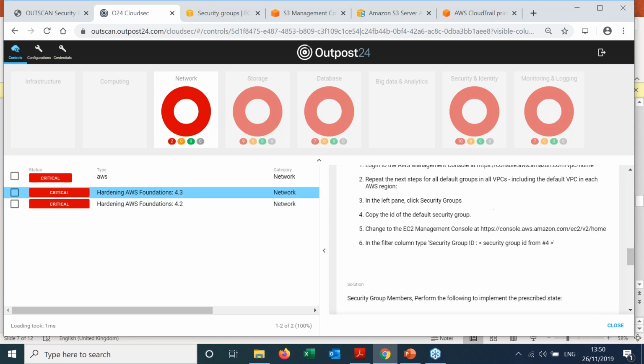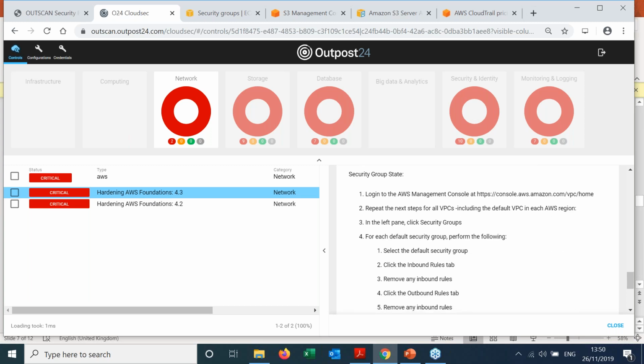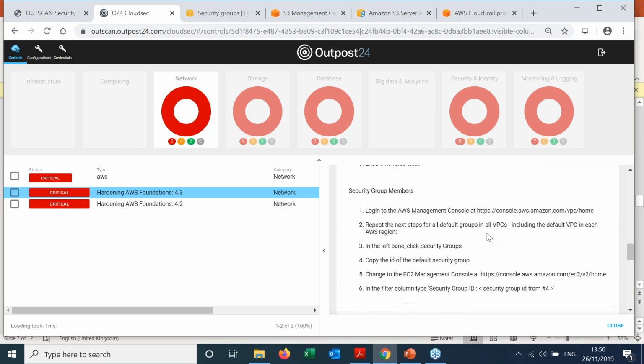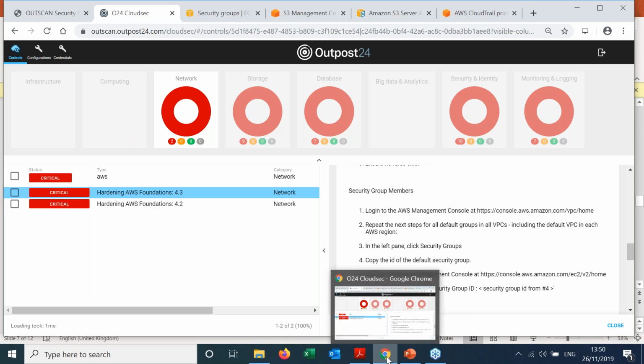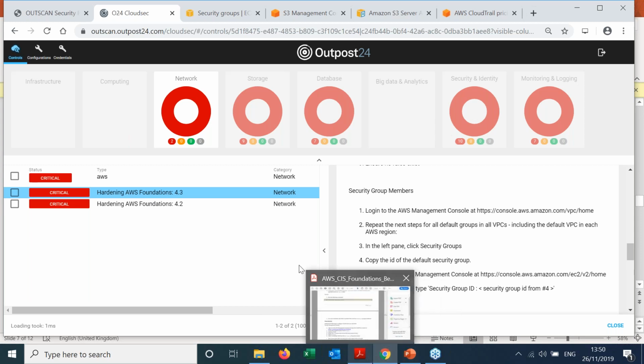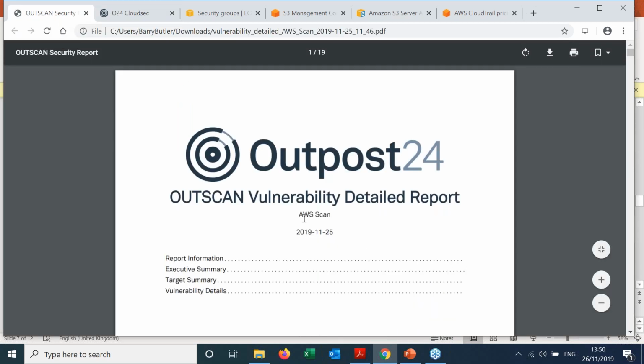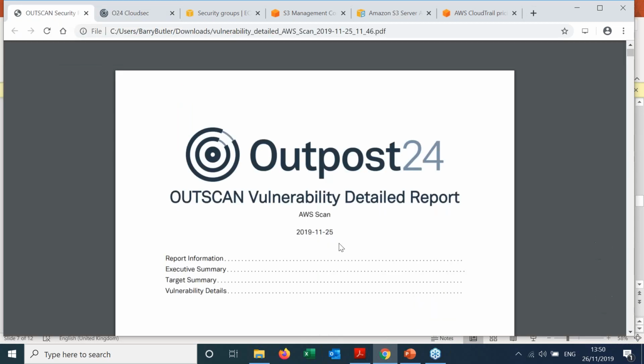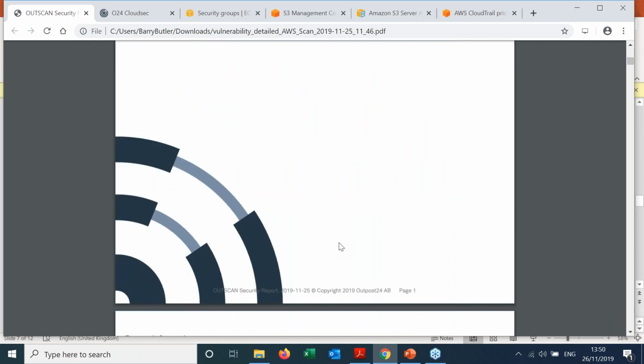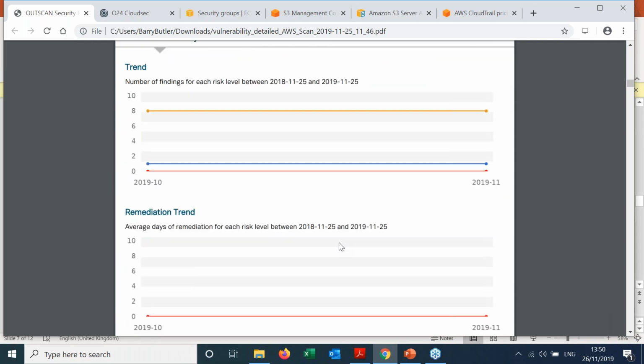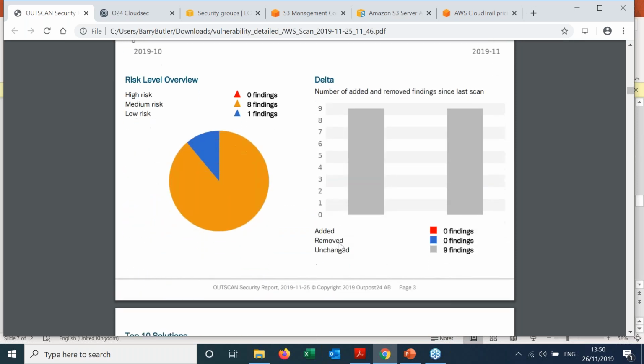So for example, one of these I mentioned about SSH access to my AWS environment here, to my Linux platform that I may have deployed. If I look at a typical Outpost24 or a typical vulnerability scan that I may have produced, and I come down here, look at those scan results, and find there's not very many findings.